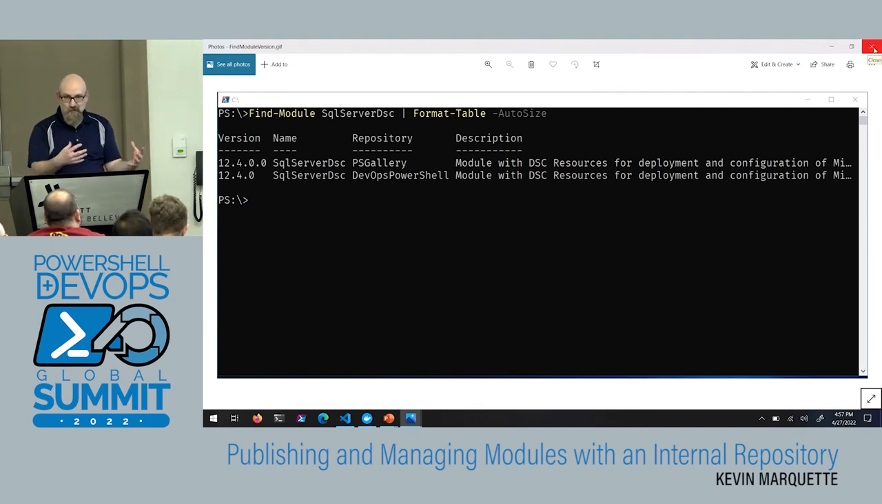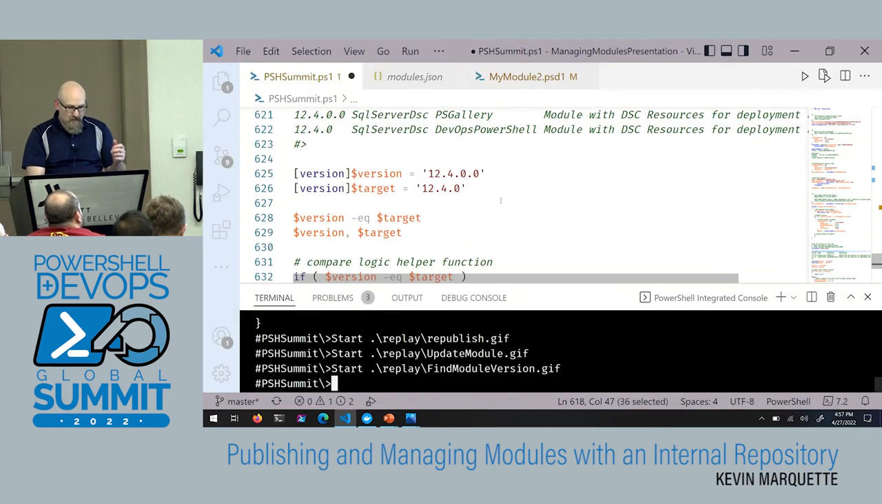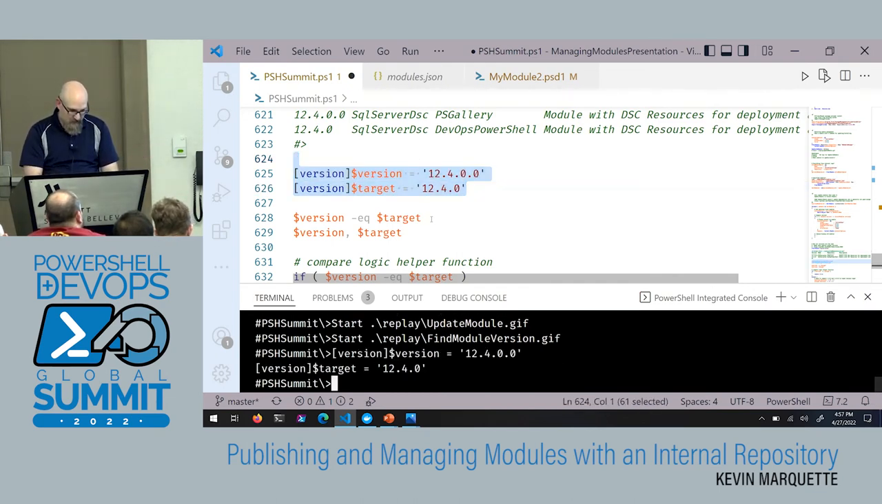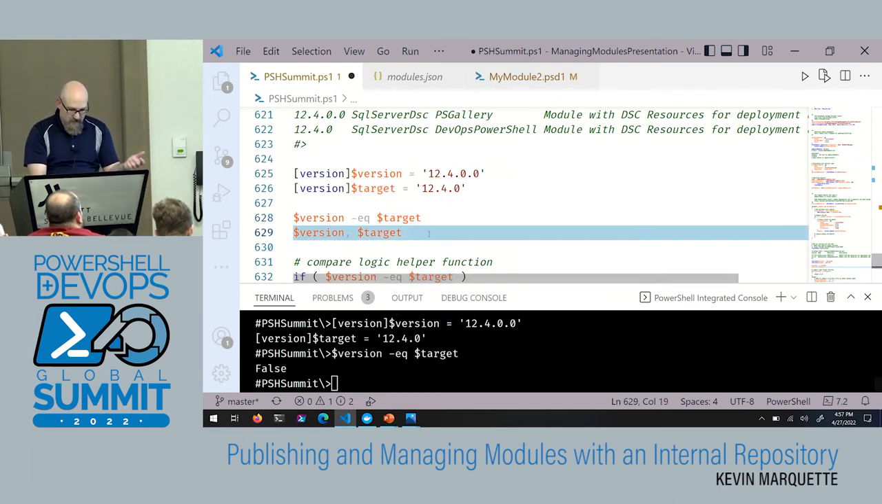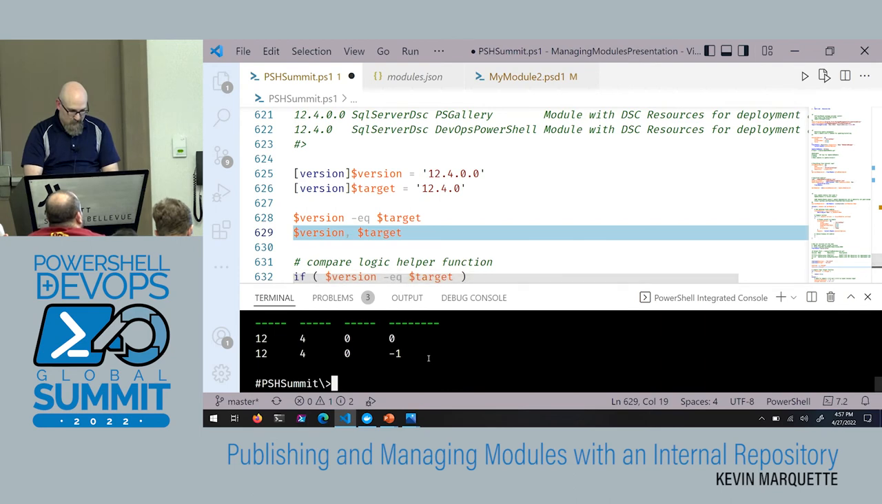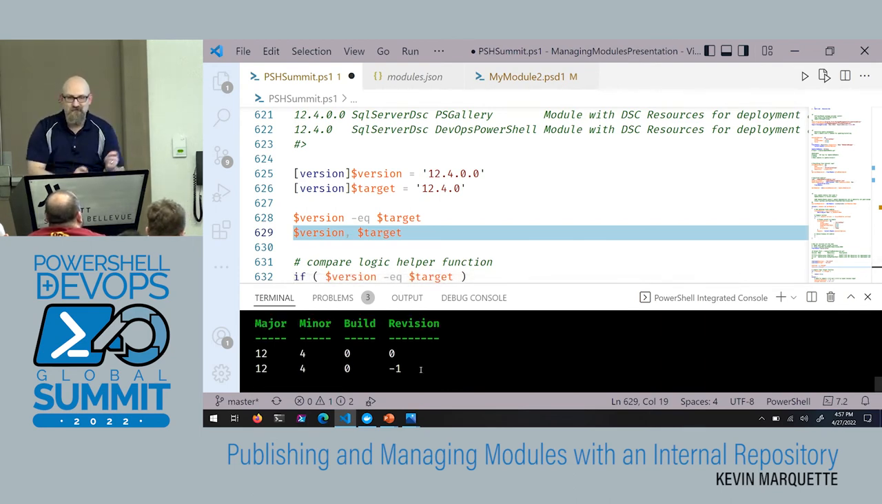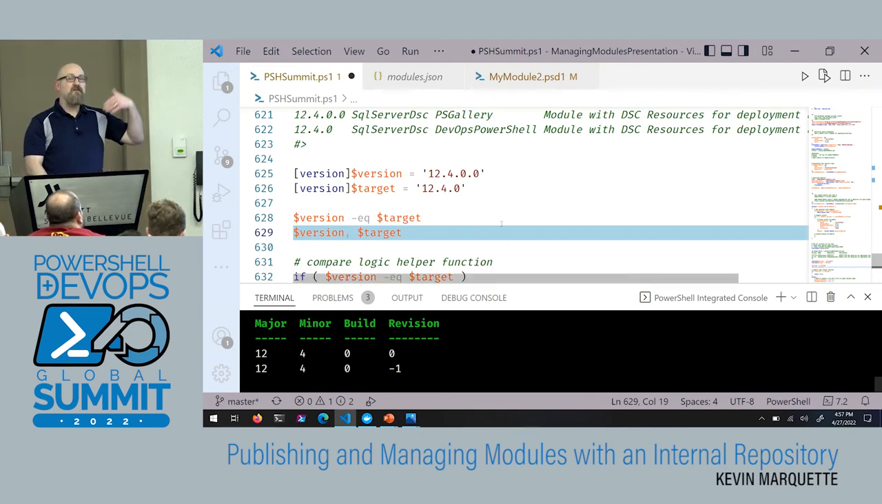Especially if I'm doing logic locally, if I'm doing the check. What I'm really calling out is, these two versions technically should be the same, but if I actually compare them next to each other, they're false. And if I dump these to the shell, the structure of it is that the revision becomes -1 instead of a zero. So if you are comparing version numbers and you're dealing with trailing zeros, change your version numbers to not have trailing zeros.